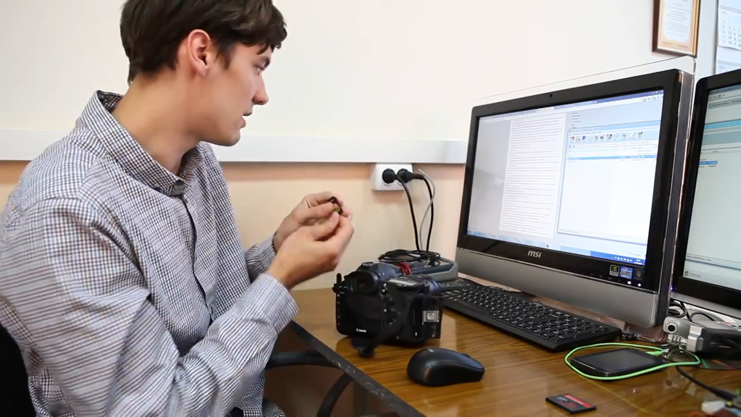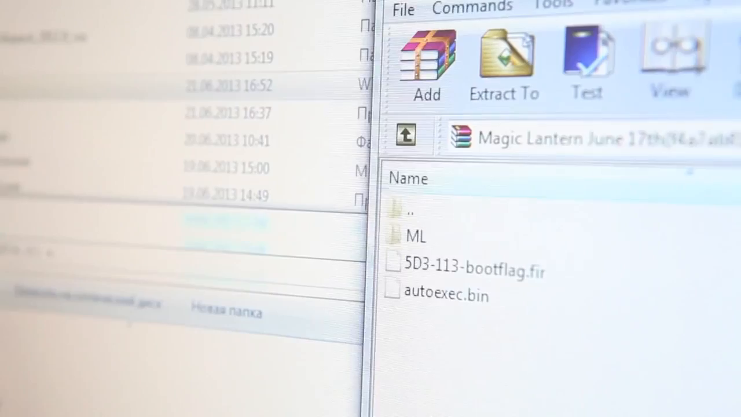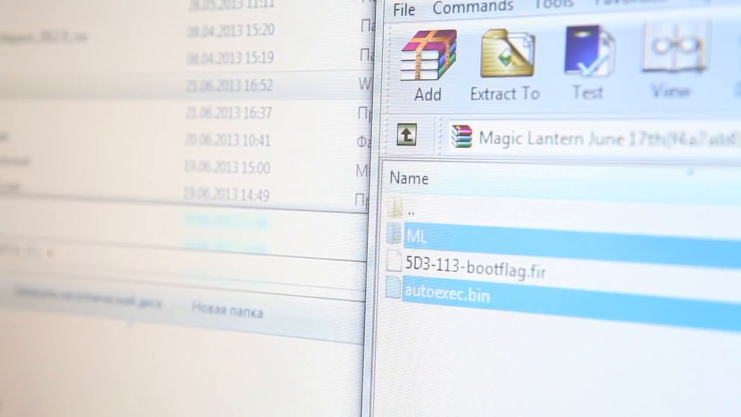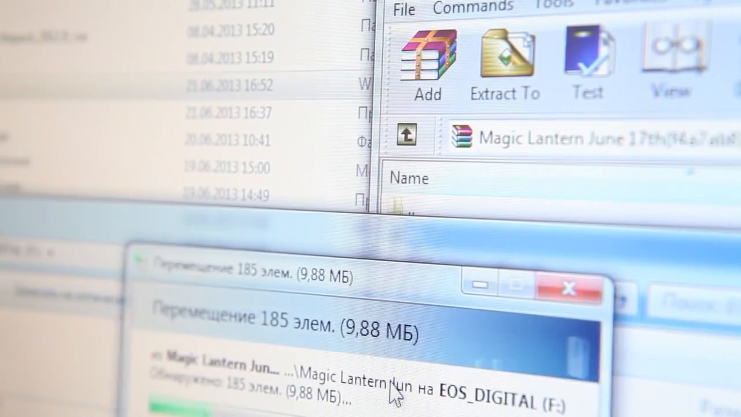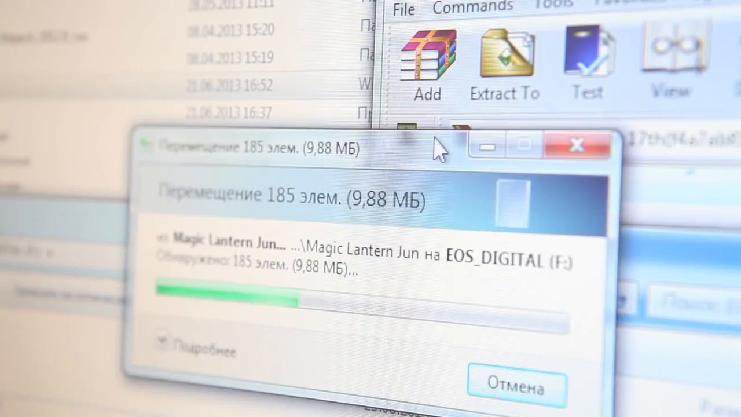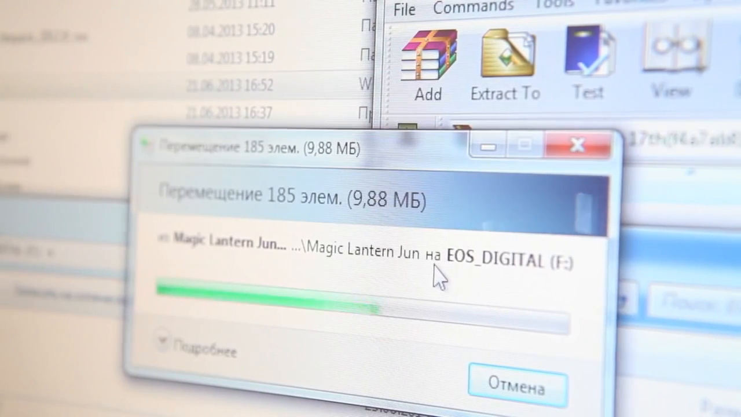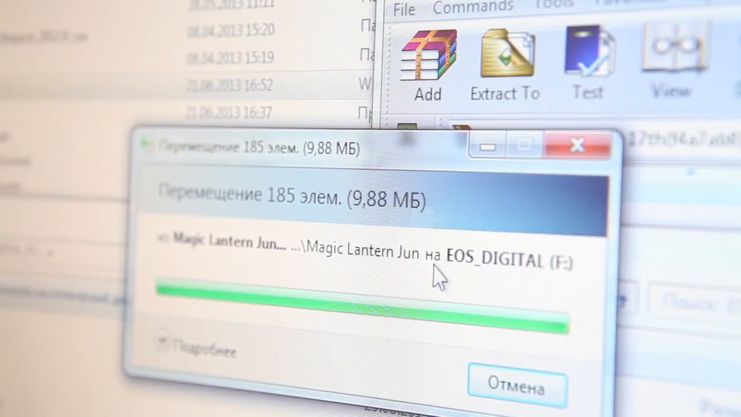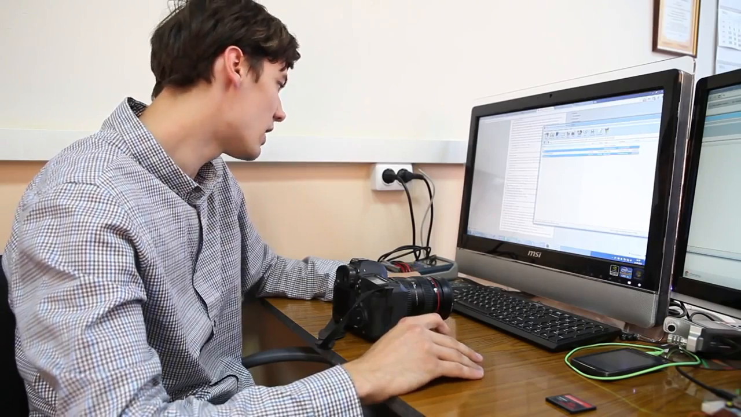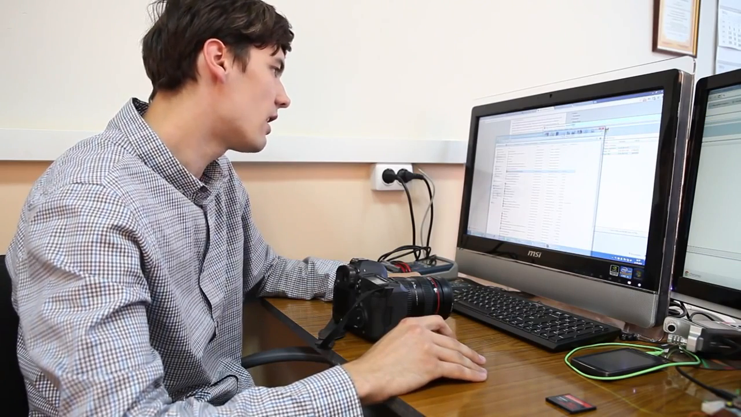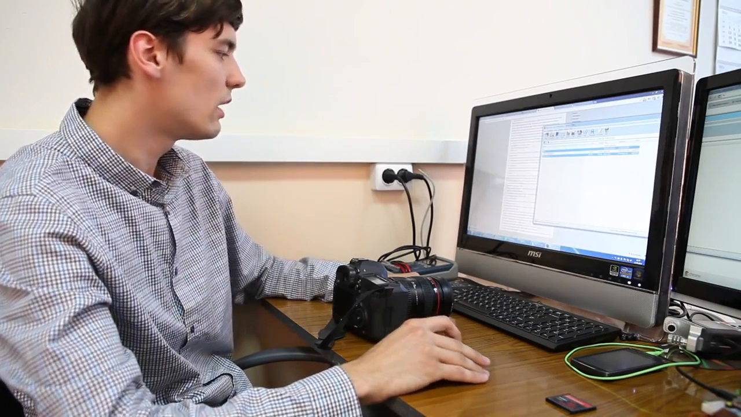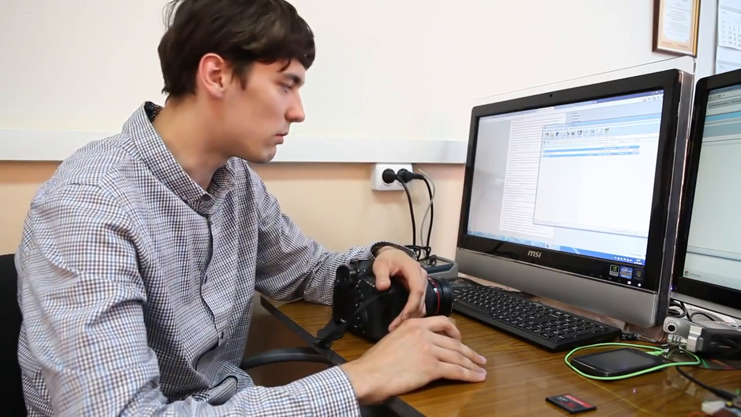Place again your SD card into the computer. Now we need to copy two files from our computer, which are the ml directory and the autoexec.bin file, to our SD card. And after it, we need to make the SD card bootable.